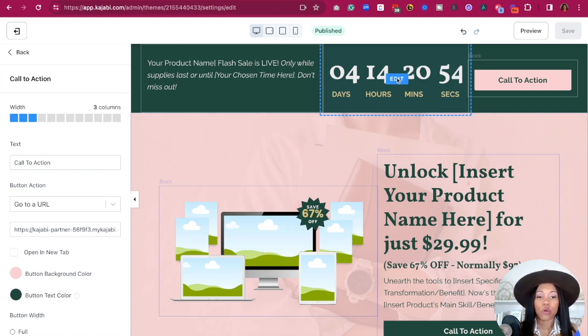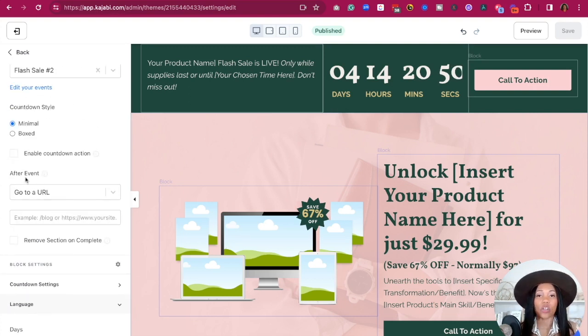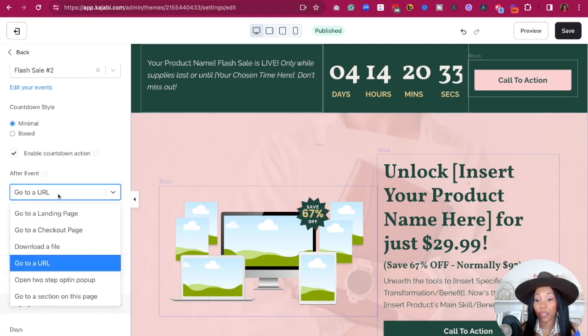Or if you go to edit, we can have something called an after event. This is where after the event, it's going to do something. So let's look at some options here. Let's enable a countdown action. So then after the event, it goes somewhere else. We can go to a specific section on the page, we can go to another landing page, we can go to a checkout, we can go to download a file or a URL, or go to a two-step opt-in.